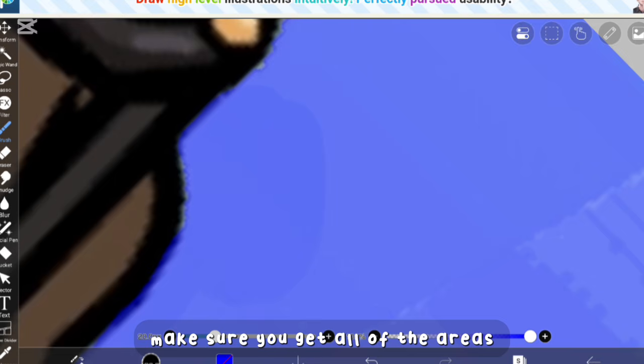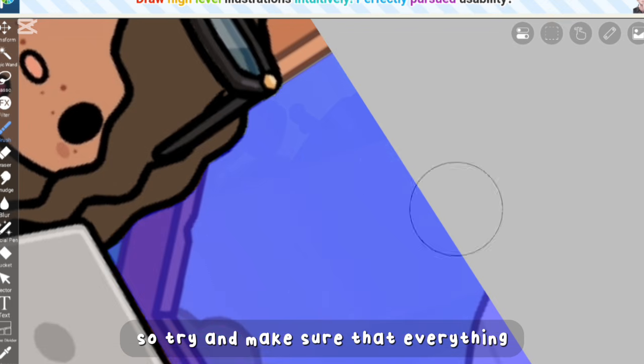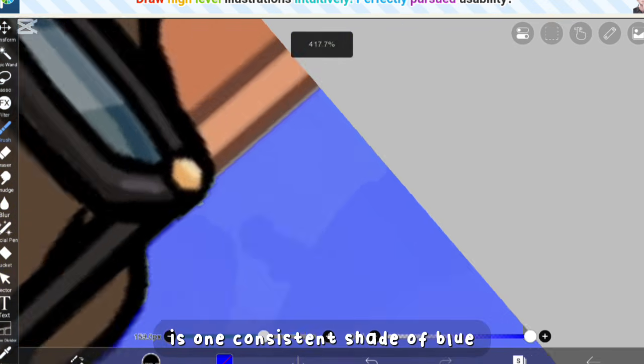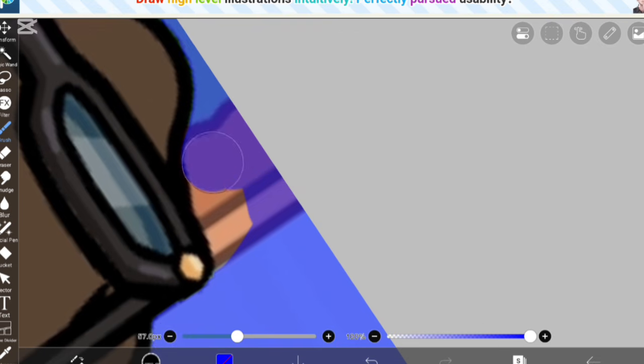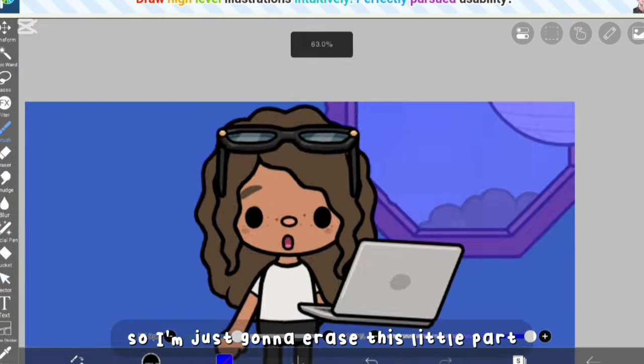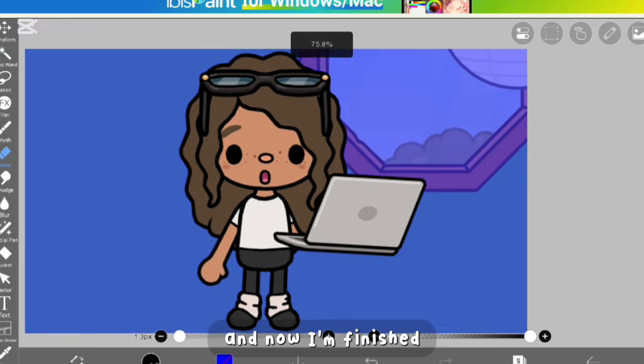Make sure you get all of the areas, because as you can see, this part is lighter than this part. So try and make sure that everything is one consistent shade of blue, and not a lighter one, or else it might turn out weird. So I'm just going to erase this little part, and now I'm finished.